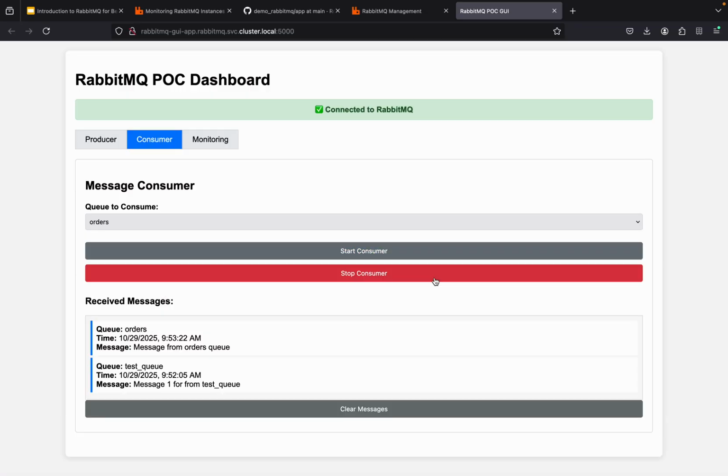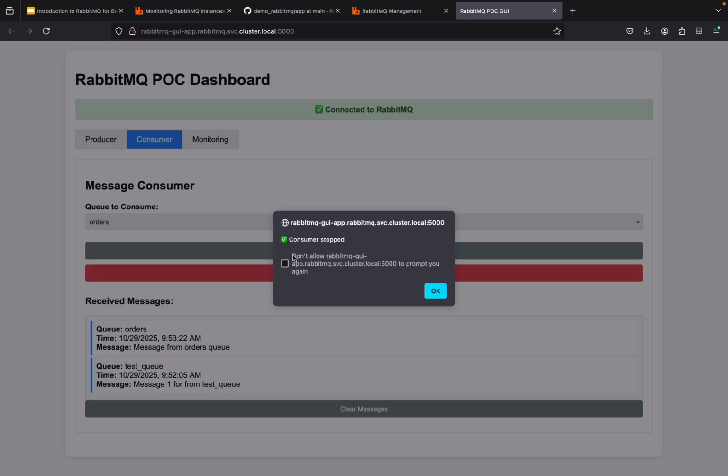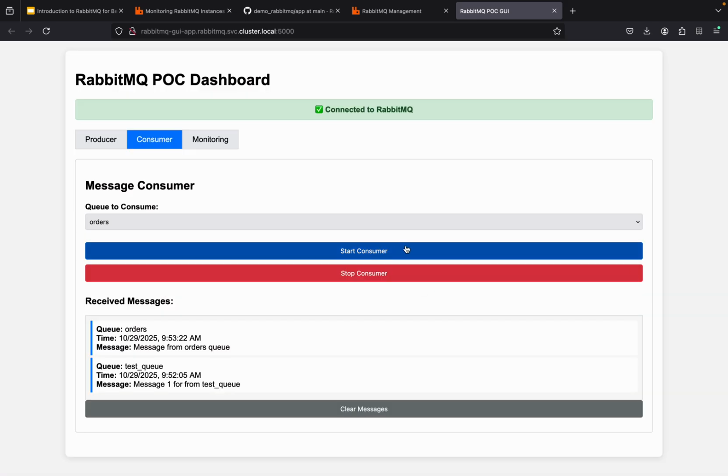Yeah, so here also you can see the queue name, timestamp, as well as the message. And I'm not sure, but until I click on stop consumer, something goes wrong in the configuration. Because I'm not a developer, I'm not sure how to rectify that, but if you know, please help me with that.